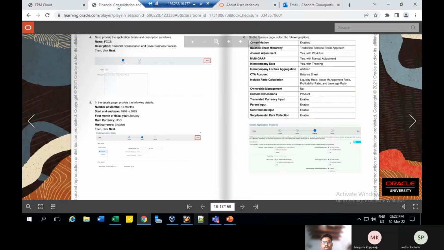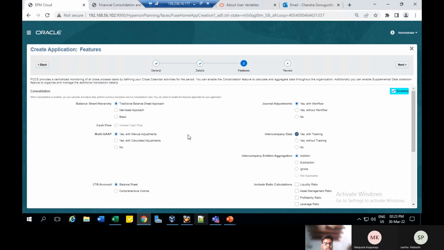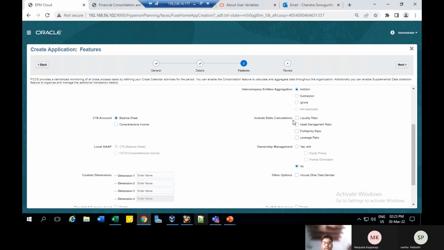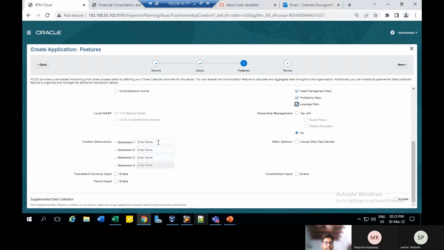So go to the presentation. Next is intercompany entities aggregation, which is addition. All these features need to be enabled before going to the next page. Here the entities aggregation is addition. CTA is balance sheet, and we need to include ratio calculations in this process. Ownership management is 0. For custom dimensions, we need to give product only.